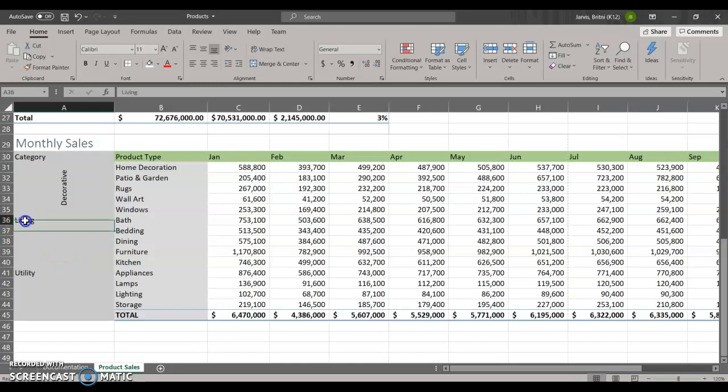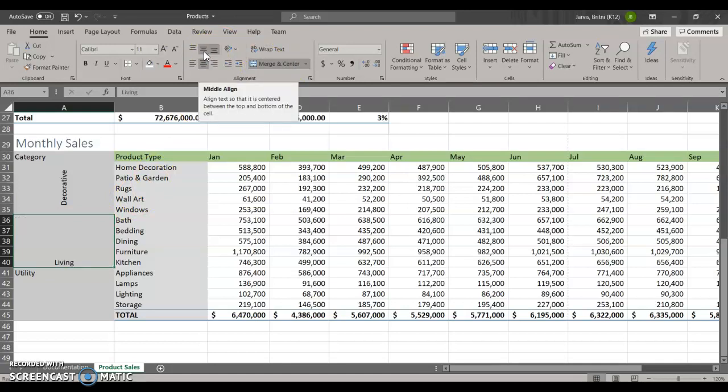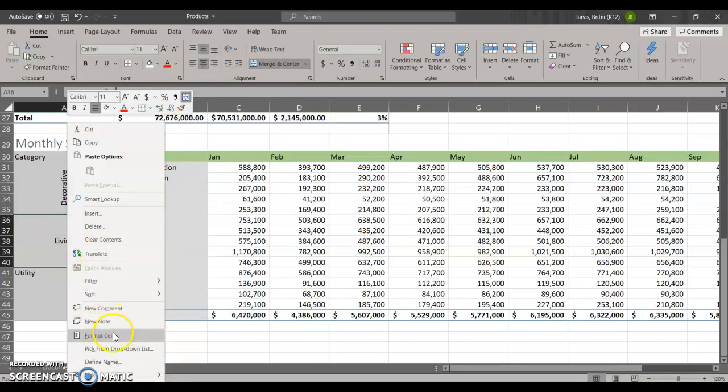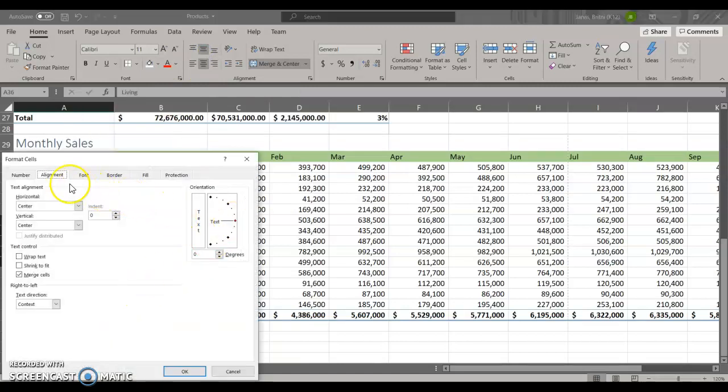So it's asking us to do the same thing for living and utility. Those same 3 steps that I just did for decorative, I'm going to do the same thing. So first I'm going to merge and center by highlighting the cells that I want to merge together. So A36 through A40 is what you're going to highlight. And then you're going to click your Merge and Center button. After that, I'm going to middle align it by clicking the Middle Align button. And then I'm going to flip it by right-clicking and going to Format Cells. In the Alignment tab, I'm going to drag the red square up 90 degrees to flip it on its side.